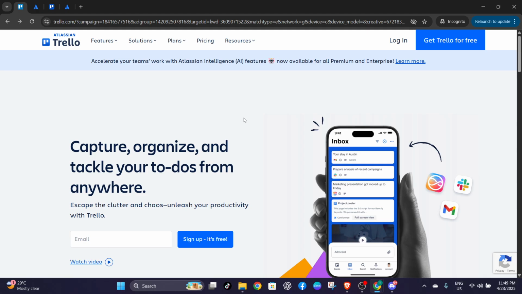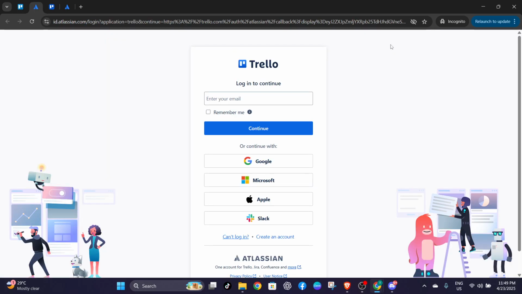First, open your preferred web browser and go to Trello.com. If you're not already logged in, you'll need to click on the login button, which you can find on the upper right corner of the page. You can log in using your Google, Microsoft, Apple, or Slack accounts. Alternatively, if you prefer, you can also use your email address to sign into your Trello account.